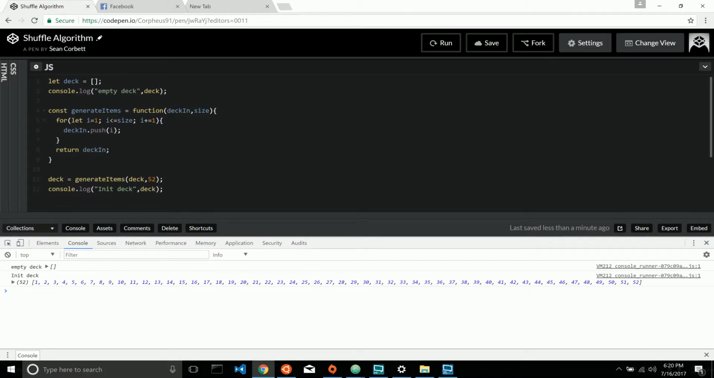There we go, there's our init deck. CodePen's running a little bit slow here, but we got the right result.